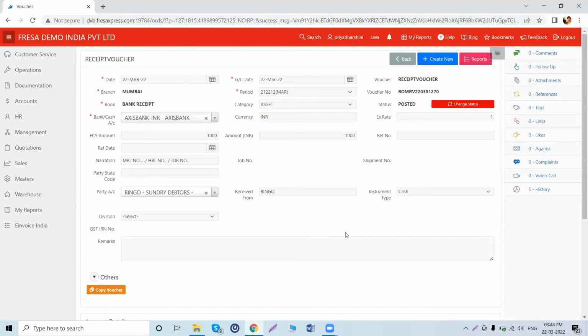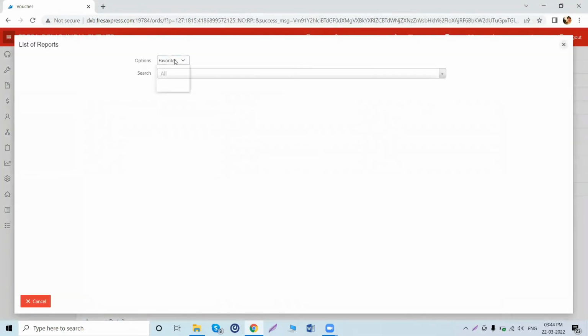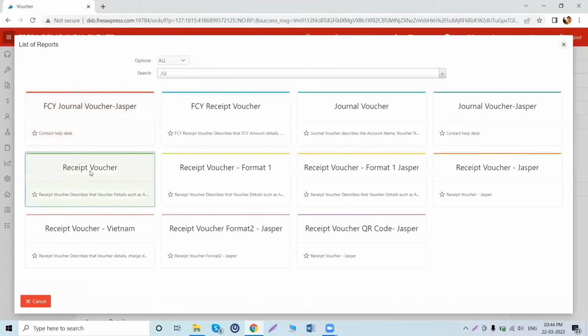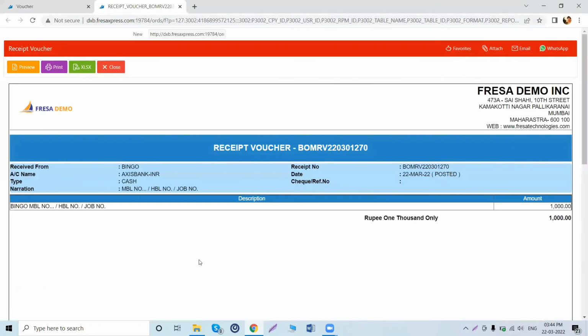We can also get a report of the receipt voucher by clicking on the reports button. Now click on the receipt voucher. So here we can see the receipt voucher as a report. We can also download the report, and we can print the report by using the print button provided here.